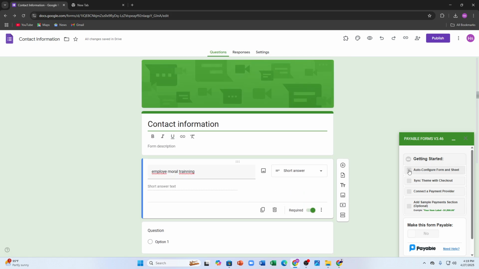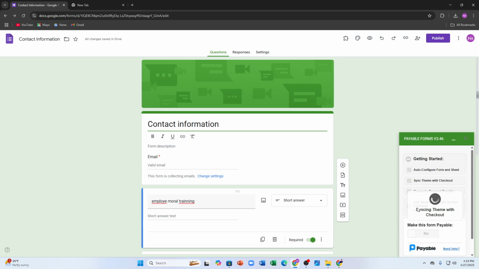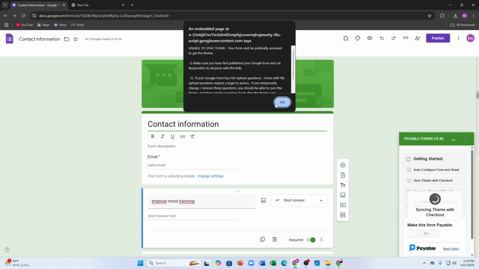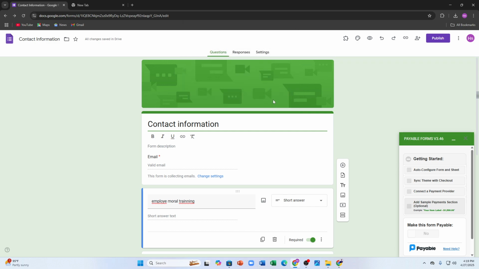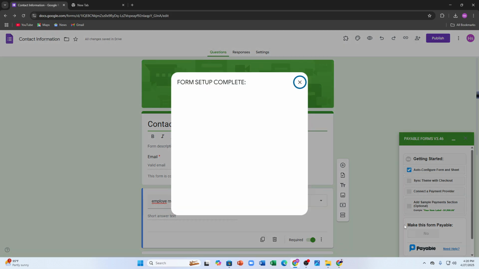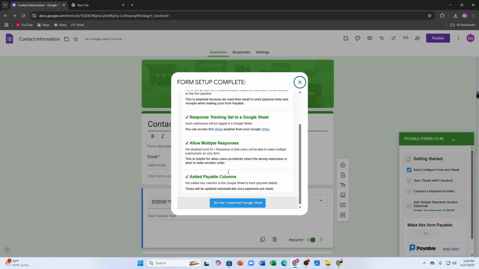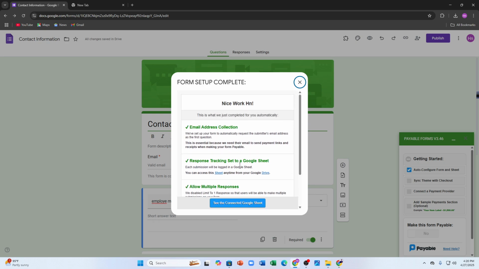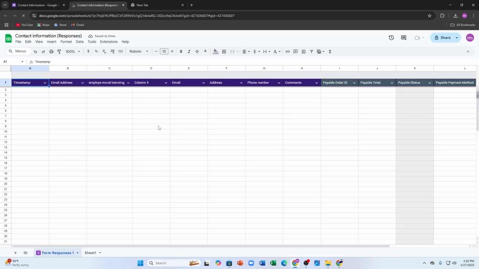Here you can see payable forms like auto configure and sheet, sync theme with checkout, and more. So this is how you can add payments on your Google Forms. Now tap on to see the connected Google Sheet. Now let's talk about an alternative way.